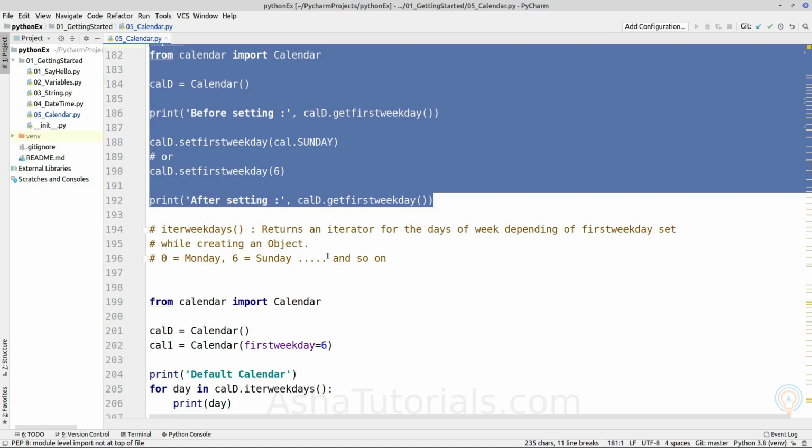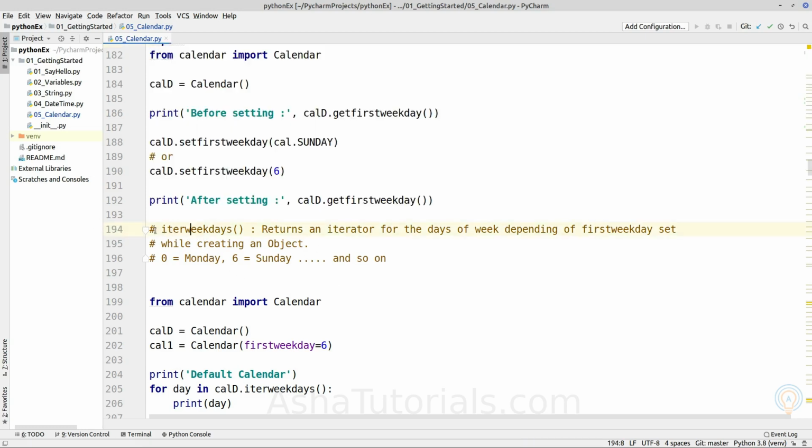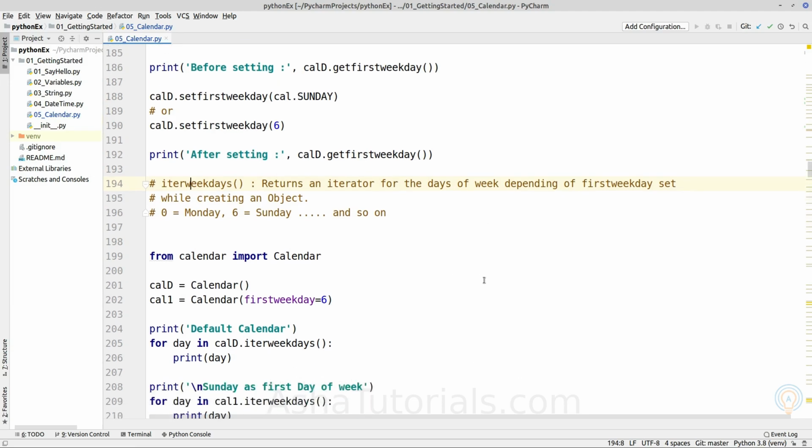So the calendar class provides iterators to iterate over the calendar. We can iterate over a year, month, or week. So let's see the iterators. First is the iterator of weekdays, which returns an iterator that will iterate through the weekdays.